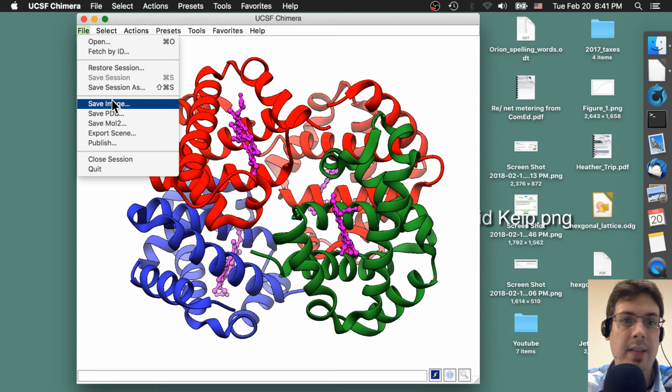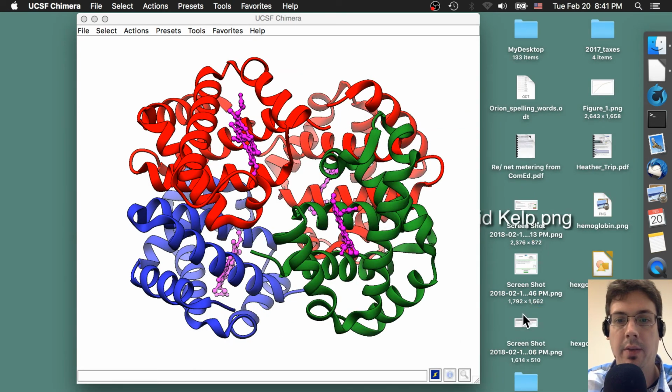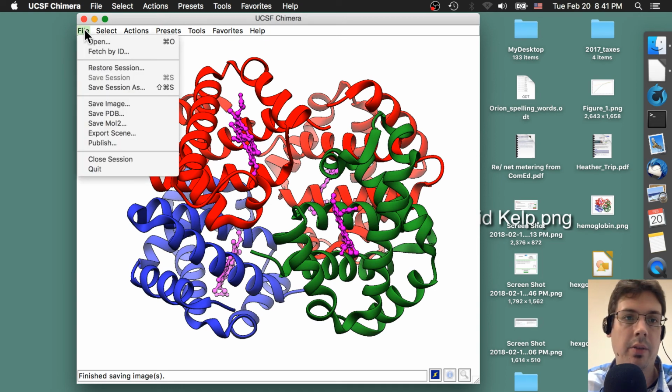At this point, we can just say save image. It's going to save it to my desktop. I'm going to type hemoglobin and save the image. Spinning pinwheel. And we are done. So now I can quit the program.